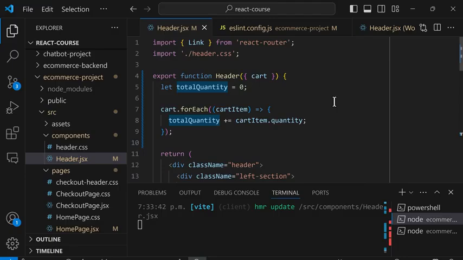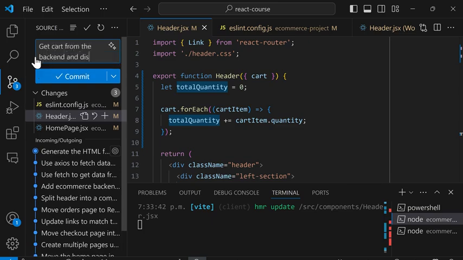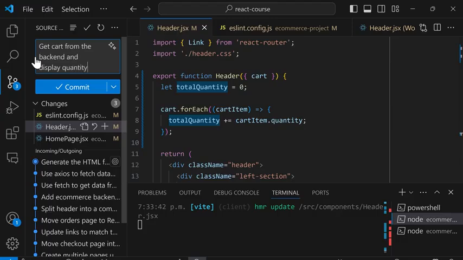So now let's save this code into Git. We'll open the Git section and we'll create a message, get cart from the backend and display quantity, and commit.